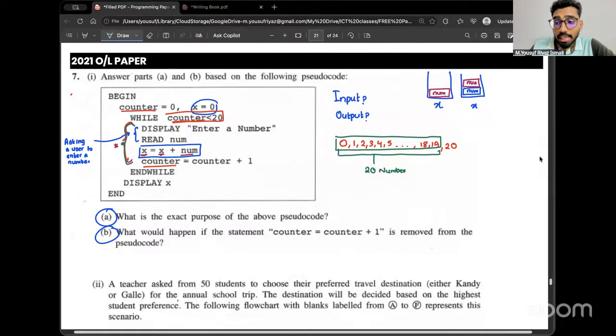Yes, it's repeating 20 times. So what is repeating 20 times? Getting a number and storing. Getting a number, adding. Getting a number, adding. And once you're done getting 20 numbers and adding, at last you're displaying x.